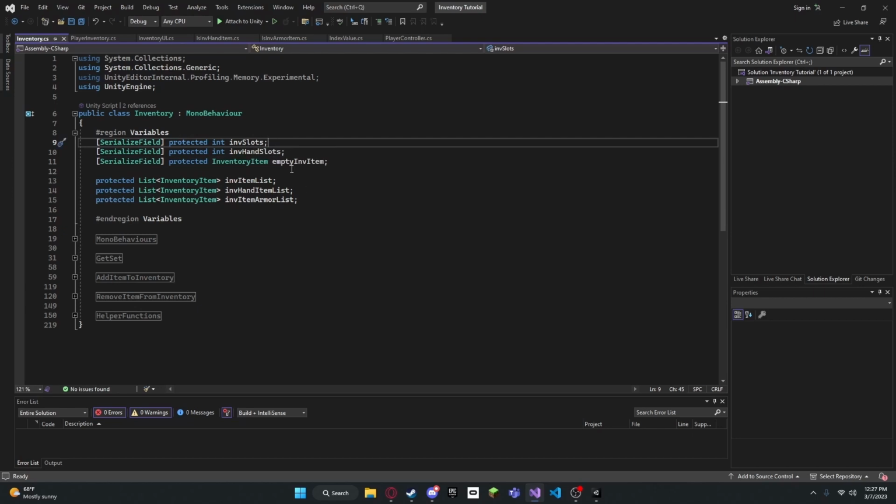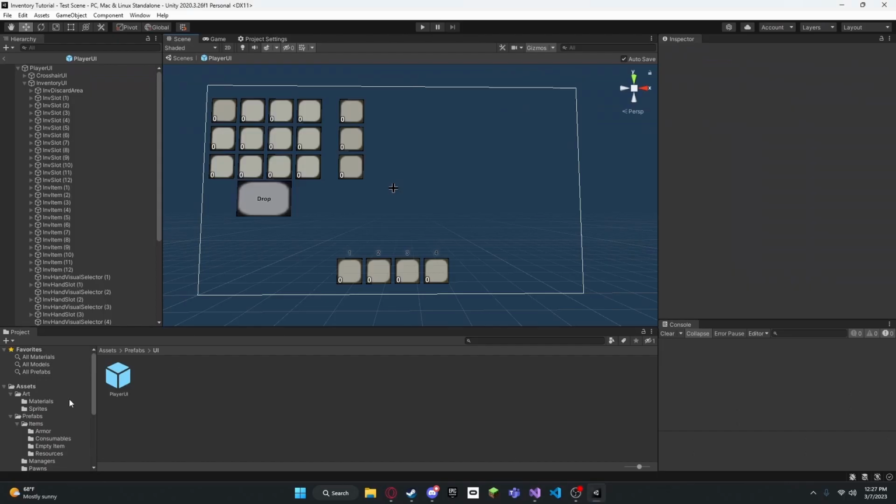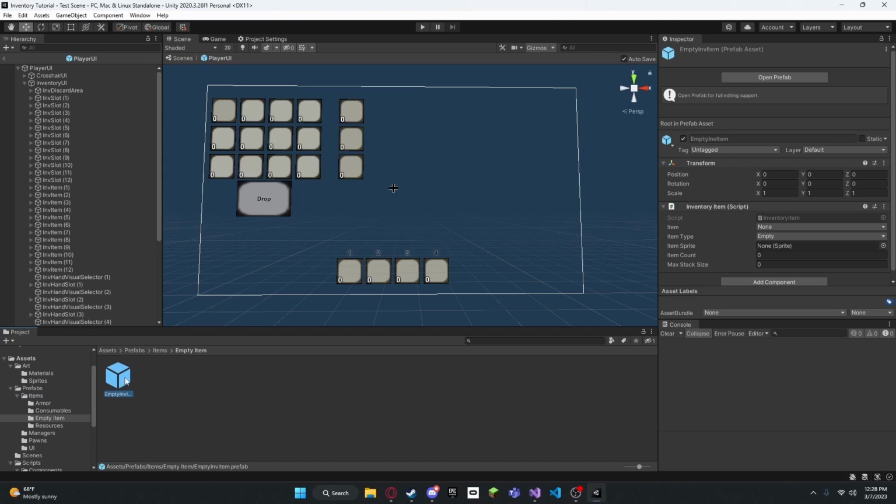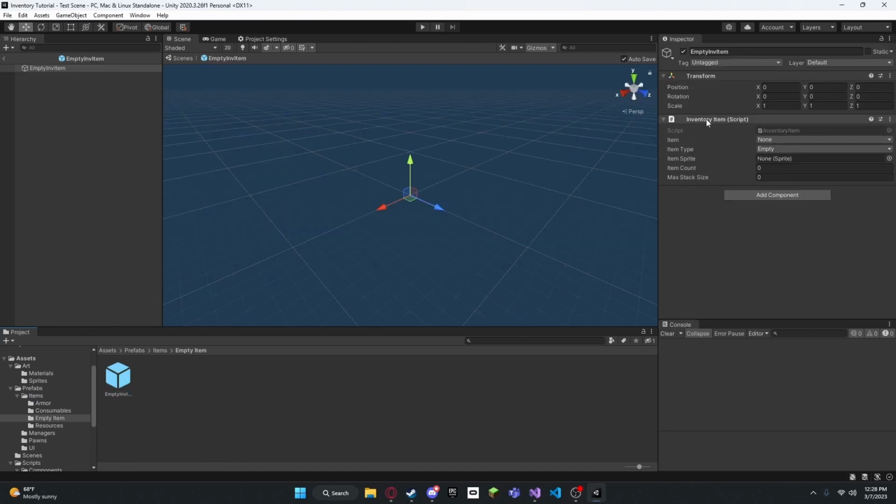We'll also need a reference to an empty inventory item, which you can go ahead and just make a prefab of, in items, and the empty inventory item. And this is simply the inventory item where there's no real item. Leave that at empty. We'll have a sprite, and those will stay at 0. So it's just completely empty.